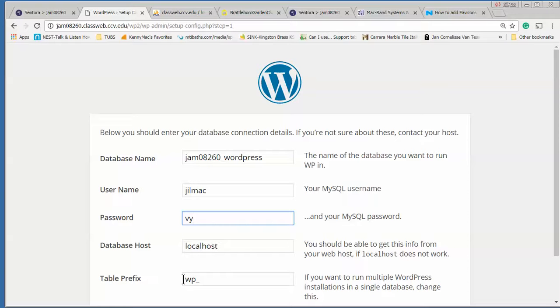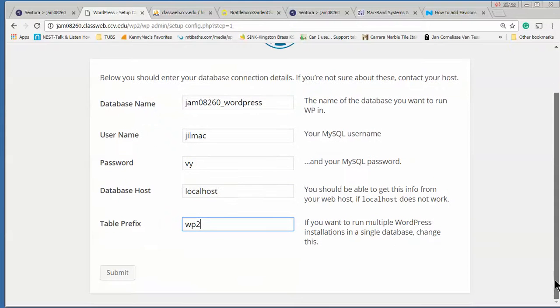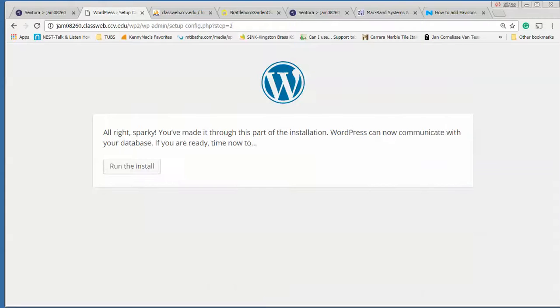It's going to be localhost, and the prefix is going to be WordPress 2. So I want WordPress 2 to be in front of all those different tables. So I'm just going to pause this for a minute while I put in my super secret password, and then I'm going to press submit. I press the submit button, and now I'm going to run the install.